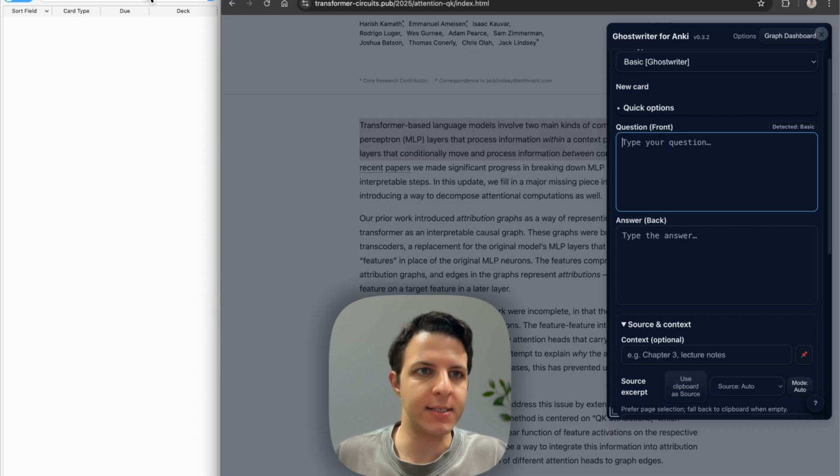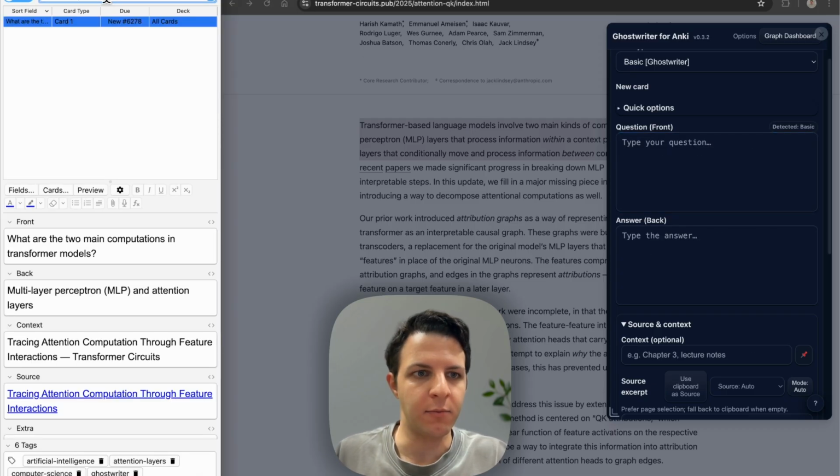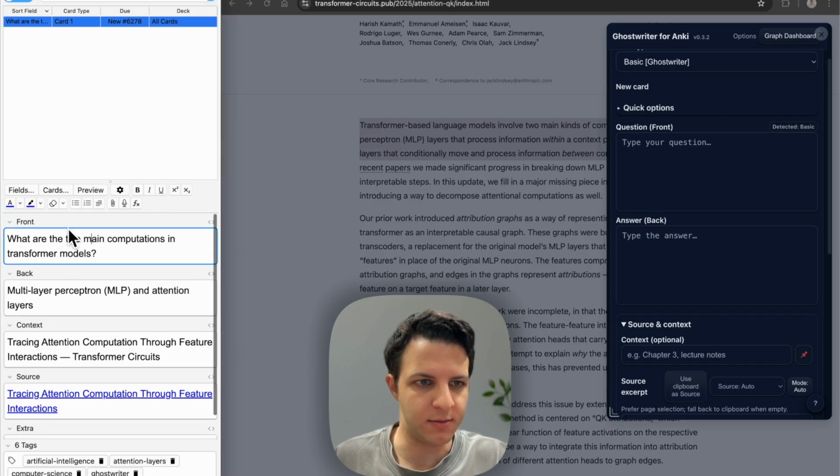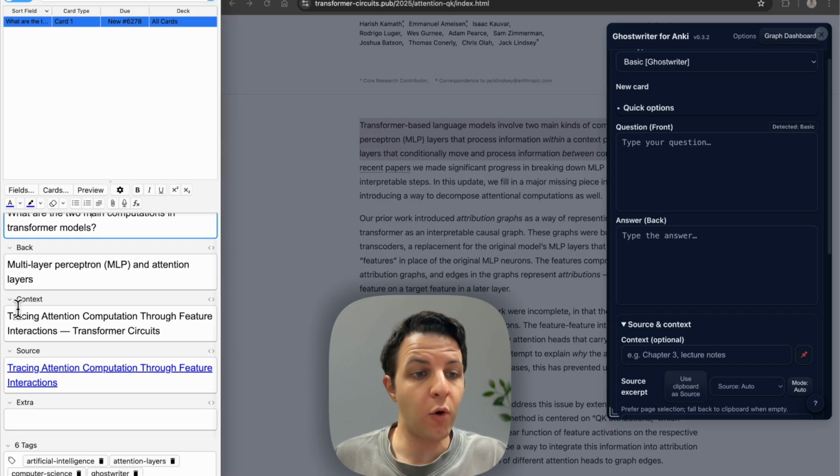Okay, and now we're going to see if we go over here and refresh this. Okay, what are the two main computations in transformer models? We've got the card here. We've also got a context field. So here it's just pulling the context normally from the page metadata. And it's got a source field, which is telling us what web page we read this on. So this is linking to this exact source page that we've got in our web browser.